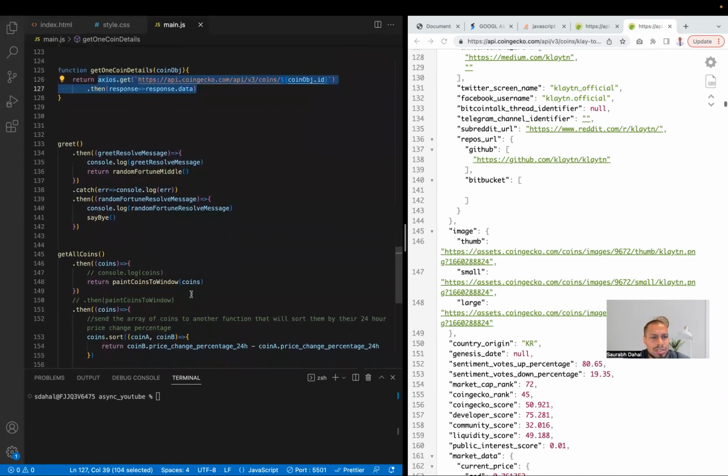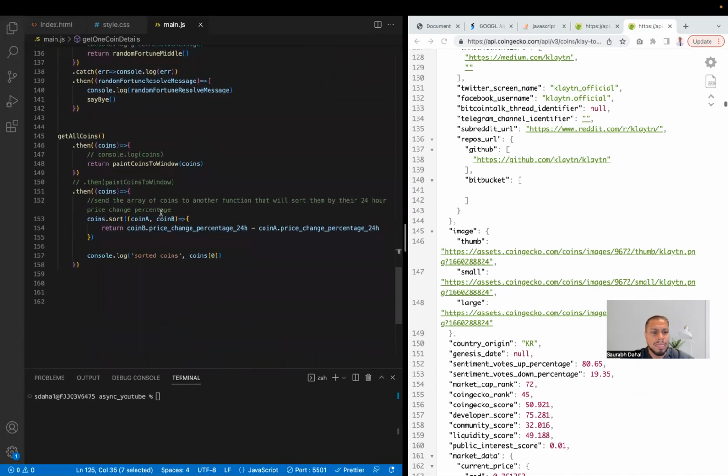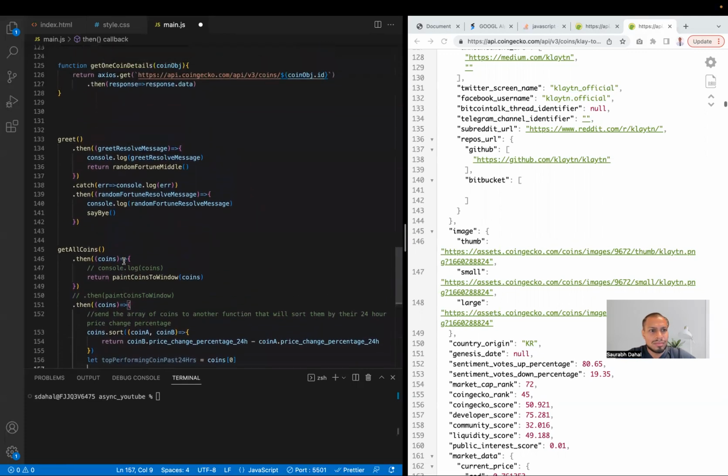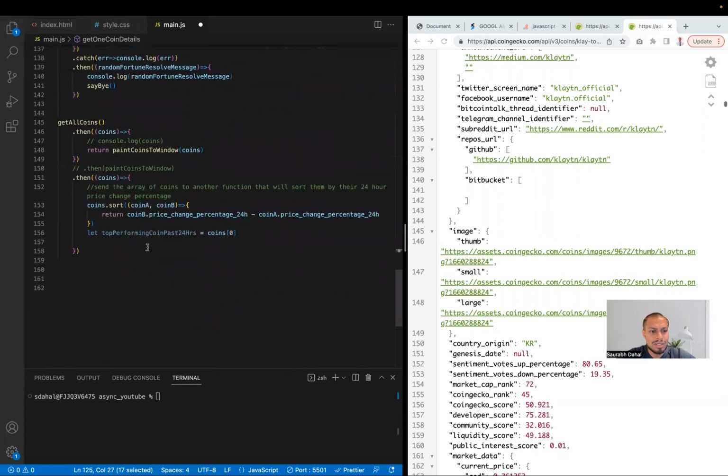So get one coin details needs a coin object to get us information about that coin object. So that coin object is coins at index 0. So let's say let top performing coin past 24 hours is equal to coins at index 0. This is a crazy variable name, but okay. So now I can actually call the get one coin details function and pass in the top performing coin in the past 24 hours.